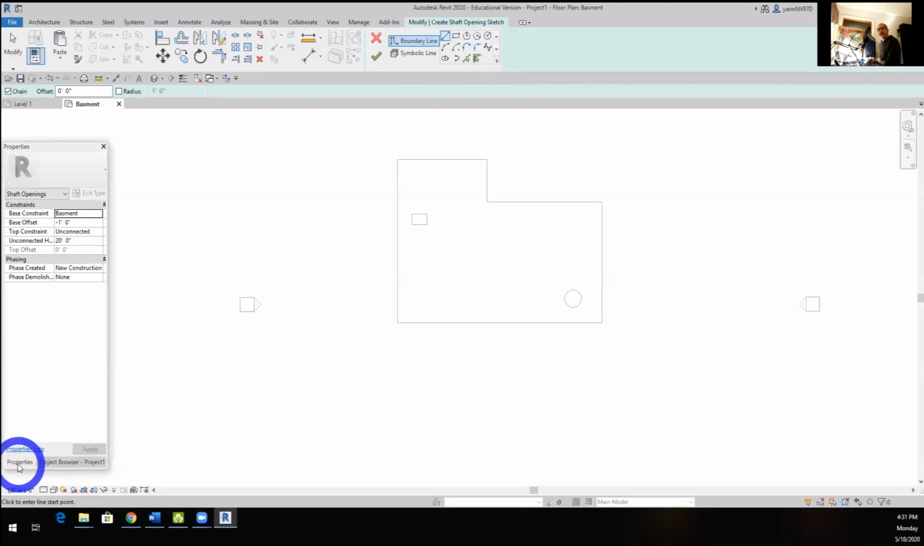In the Properties palette, it asks if you're going to cut this hole in the basement, do you want to go through the basement, like that's -1? No, I don't want that. I want it to start from the top of the basement. So I can make this a 0, for example. Okay. So that's 0. What about the top?